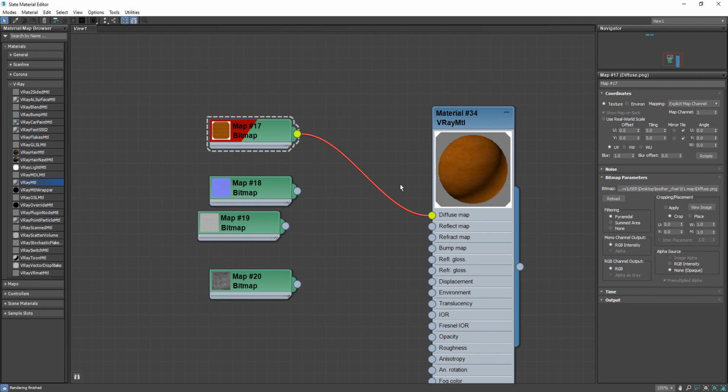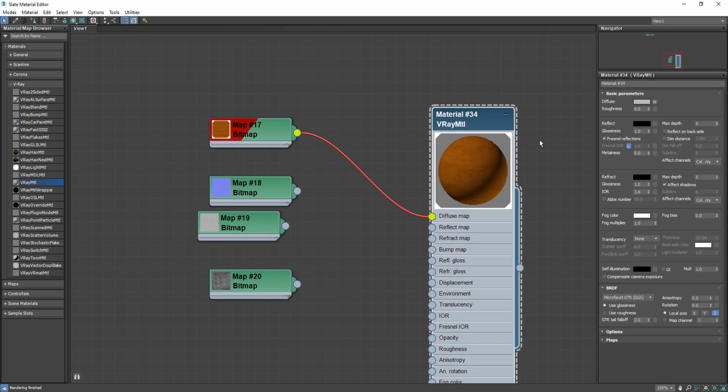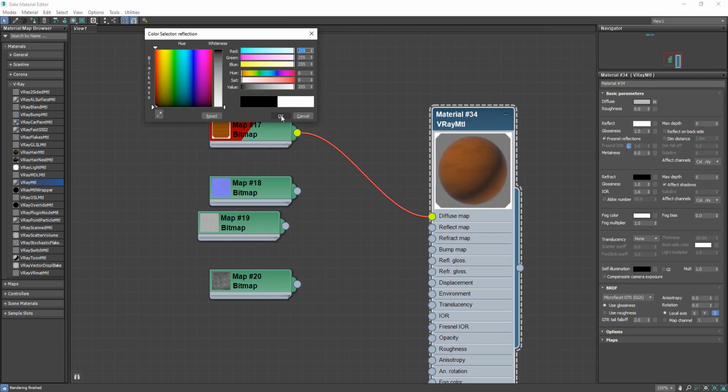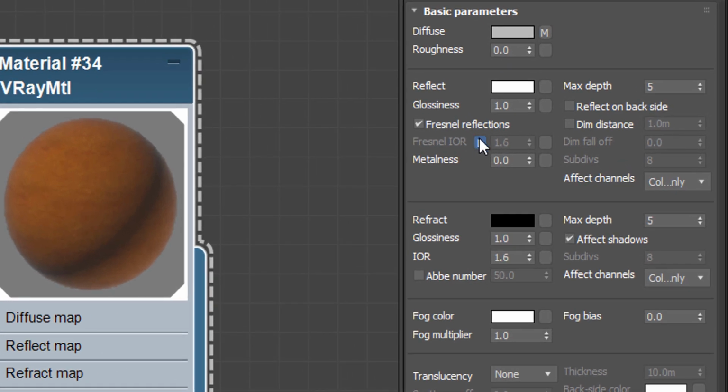And to make it more realistic, I will change the reflect to maximum, make the glossiness 0.75 and the Fresnel IOR 1.8.